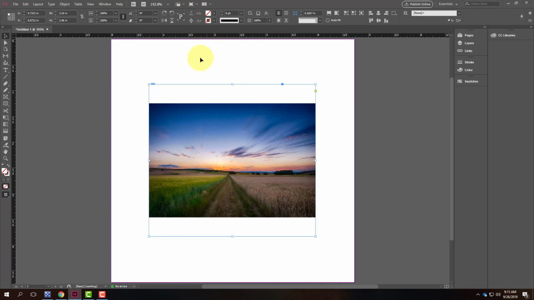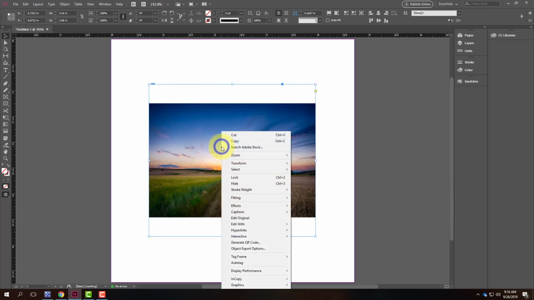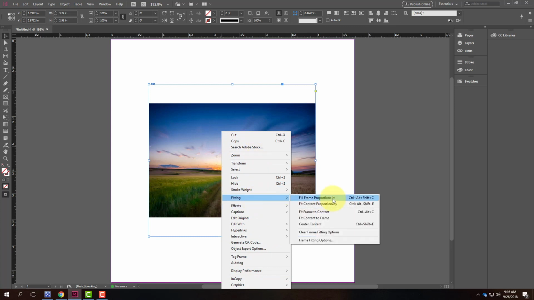Now, we have a little bit of a problem here because there's white space on top of the frame and white space on the bottom of the frame. If I wanted to completely fill this frame, I could right-click, and I could go to something called Fitting right here. And I have several different options when it comes to fitting. I can fill the frame proportionally. I can fit the content proportionally. I can fit the frame to the content. I can fit the content to the frame. I can center the content.